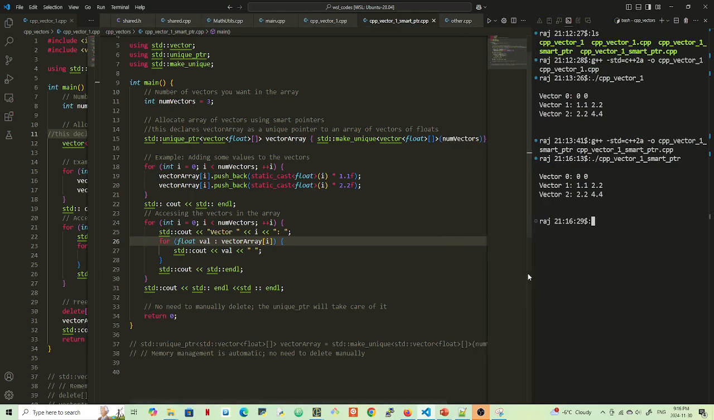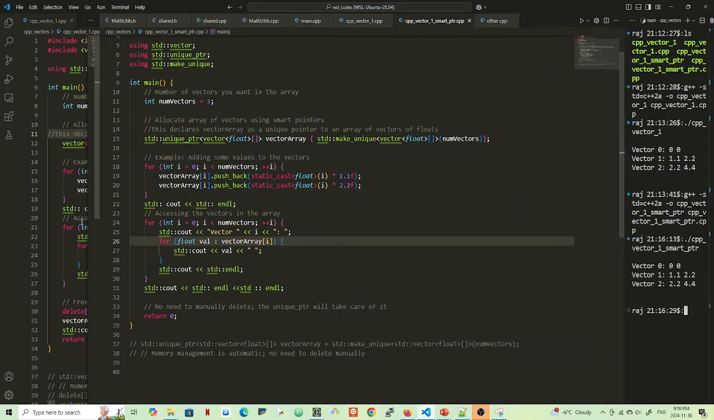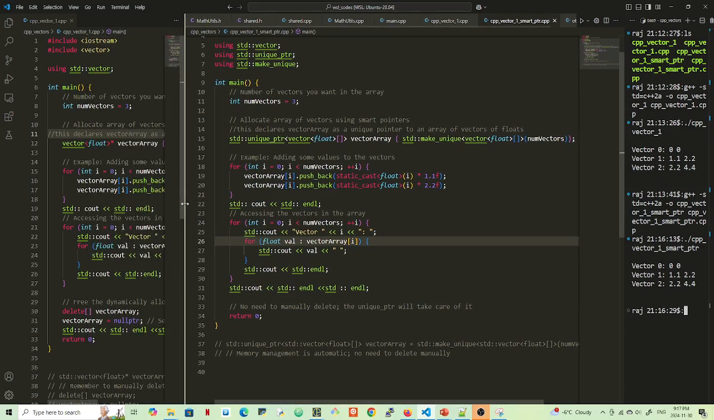So that is what I wanted to show in this video, guys. So if you know how to use smart pointers, you don't need to use new and delete anymore. All right. So I will end this video here, but I'll just try to get my screens open so you can pause it and you can see the difference.